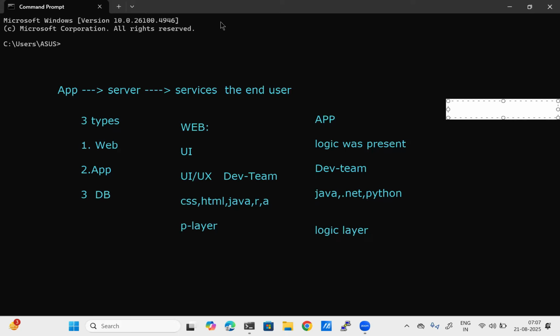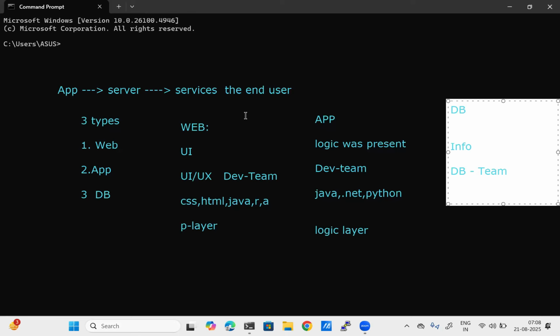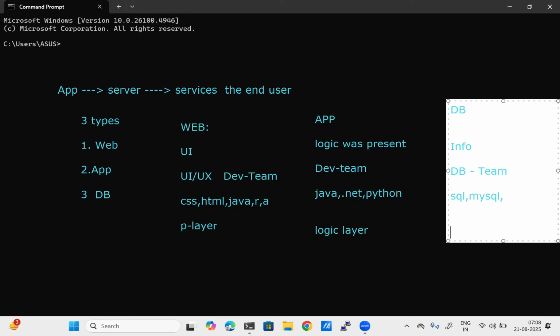After the app server, we have the database server. What is meant by database server? It is wherever information gets saved. Who will work on the database server? Ultimately, the DB team. Which technologies will they use? SQL, MySQL, MongoDB, HANADB, PostgreSQL. We have a number of them. Where will it be present? It is going to be present on the back end.